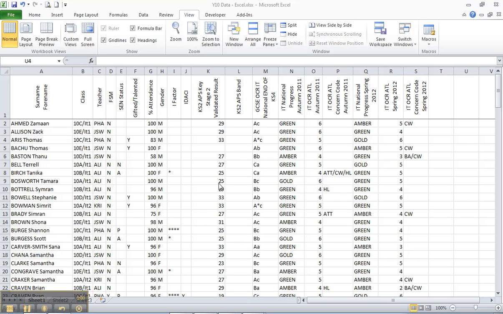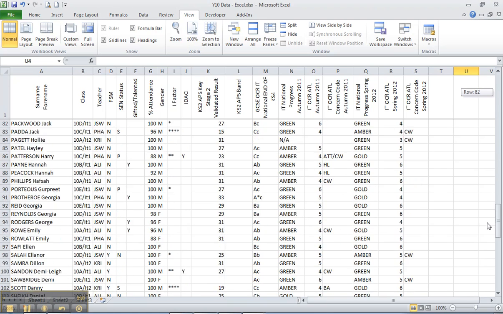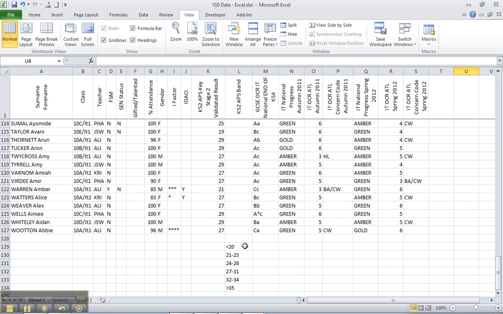Set it up so that I'm automatically looking at my Key Stage 2 APS and putting the students into bands. So if I scroll down to the bottom of the list of my data, these are the bands that I want to put the students into. For example, this student here with 27, I want them to go into this band here, so that they're in the 27 to 31 band.